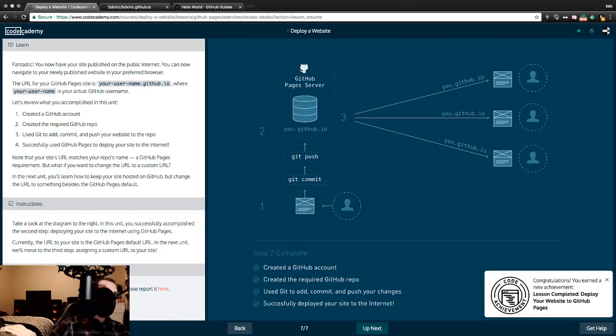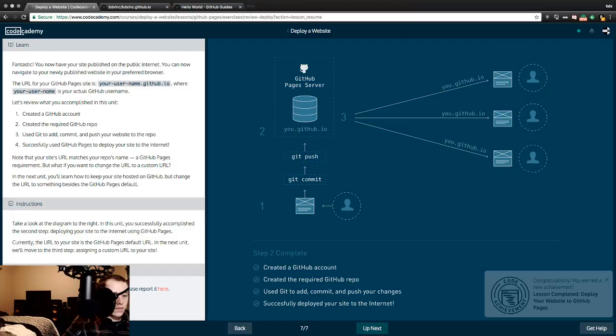Okay. She's gone. Section 7. Aha! Success. For section 2 at least. What does it say? New lesson complete. Deployed the site. So, what are the final bits?